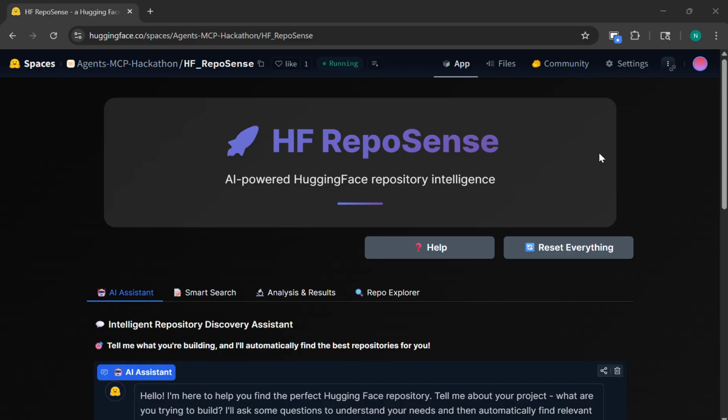So this project is going to act like a discovery agent for you. It can talk to you, it will understand your user requirements, and then using Hugging Face Hub, it's going to find the perfect repo for you.